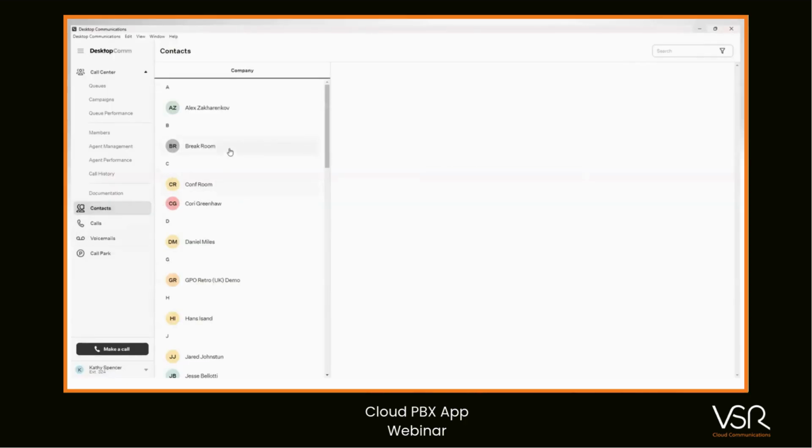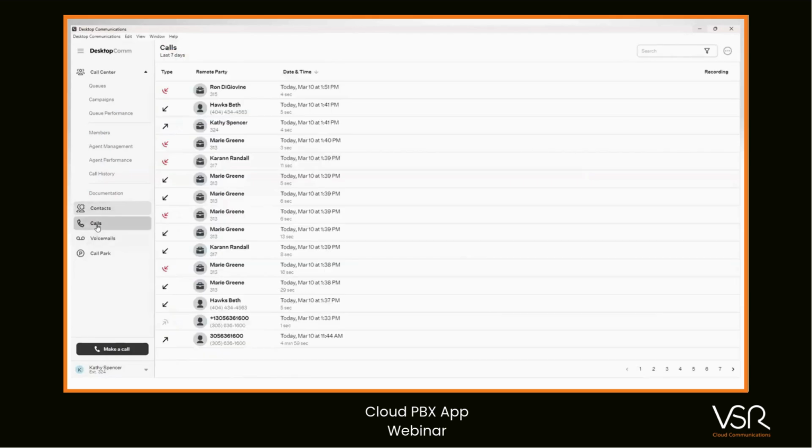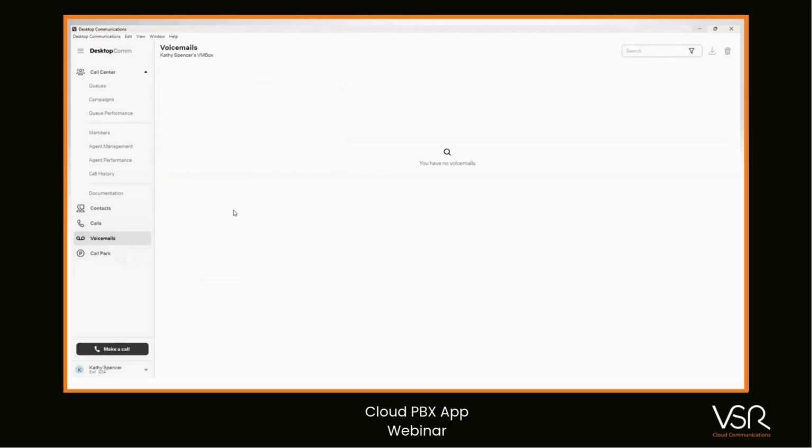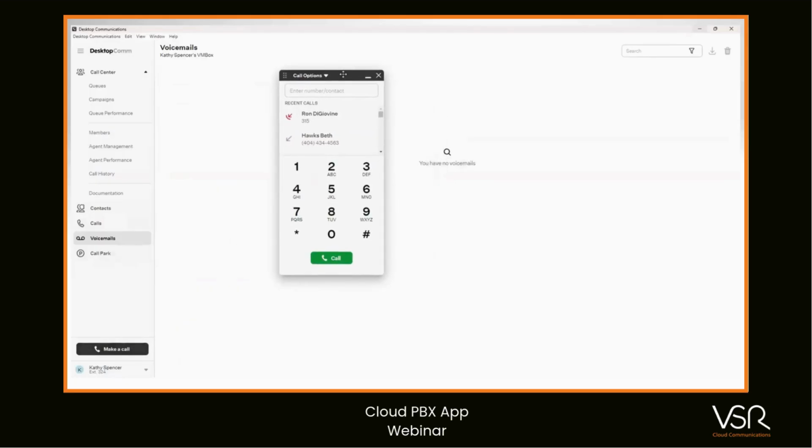I have my contacts that I have as well. These are all my business contacts for the company. I have the calling app to show me my missed calls, inbound or outbound. I also have voicemail to show me the voicemail calls that I have. It'll also show me the ones that I've deleted. I have the call park feature. And then I also have the make a call. This is how I can make a phone call.